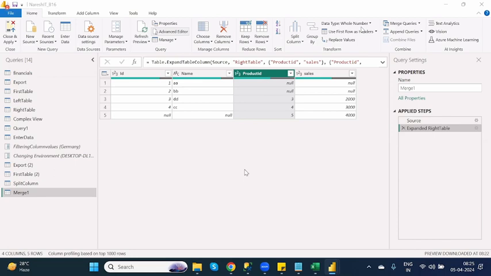There is one rule. What is that rule? Column names must and should be the same in all the data sets. Whatever data you want, you can take it, but column names must and should be the same in all the data sets.